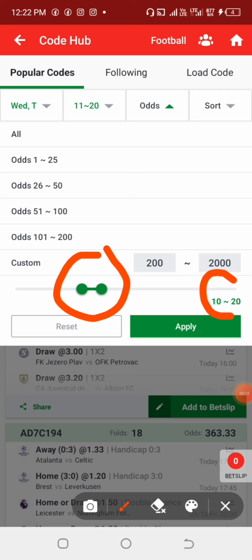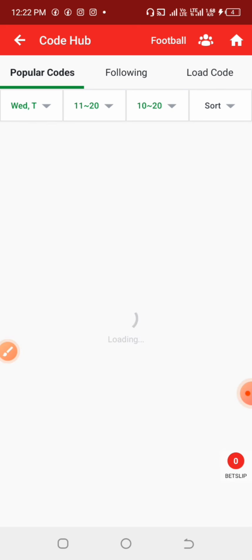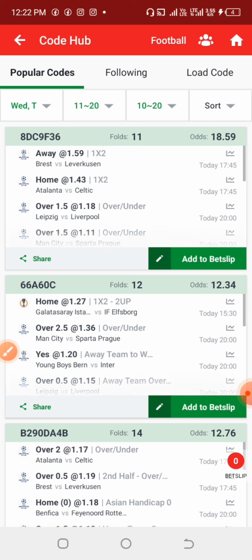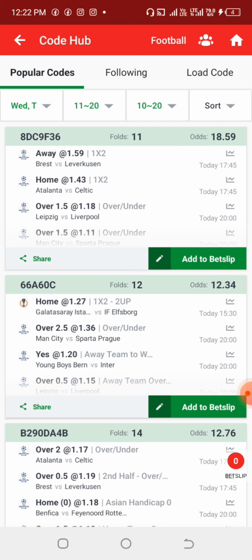That is if I'm going for safety, maybe I just want to look for a very small odd that we can stake on. So let us look at this, and we have 10 to 20. Okay, click on apply. Now the codes have games involved that are just around 11 games, and the odd range is around 10 to 20 odds. So we have many here.